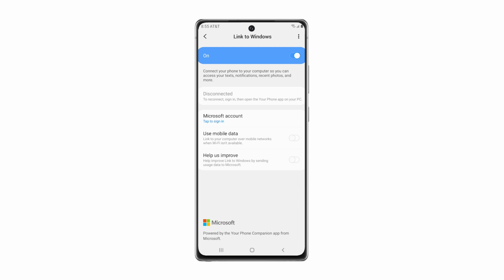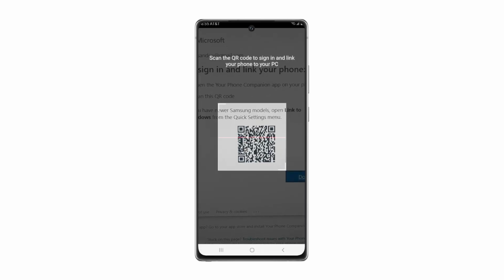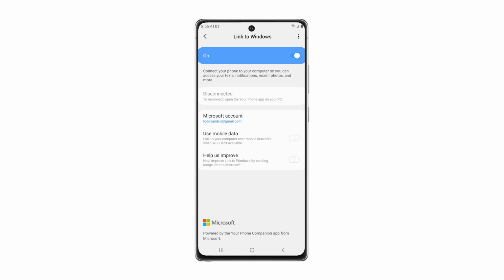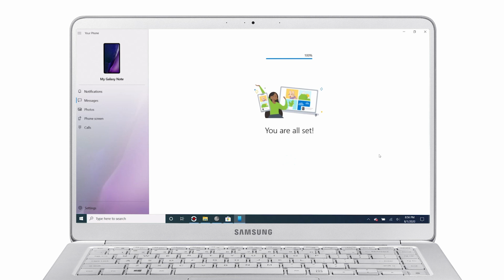Then tap the Sign in with Microsoft button. Now you can choose to sign in using your Microsoft account credentials or by scanning the QR code. This will link your devices. Link to Windows should now indicate the PC to which you are connected. Now that you're set up, you can access your Galaxy phone on your PC, all via the cloud.